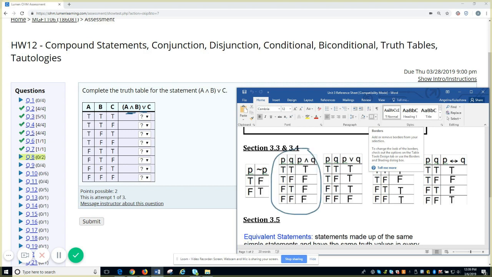And within the parentheses, we have to do the A and B. That's the column that we don't have, so we're going to have to build it ourselves on the side, like so. A and B.